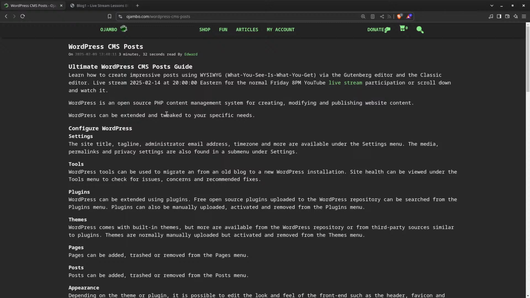WordPress is an open source PHP content management system for creating, modifying, and publishing website content. WordPress can be extended and tweaked to your specific needs, usually by plugins. So if you go to wordpress.org and you don't see a plugin you like, you can always contact jumboservices.com or me, and I can create a custom plugin just for you.